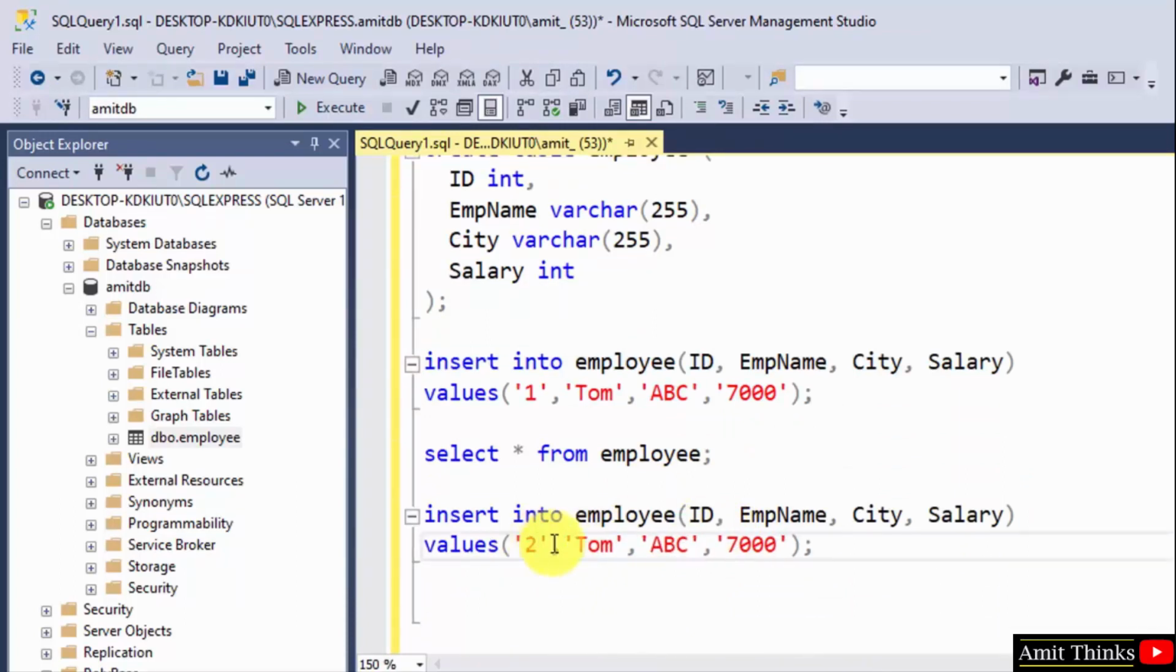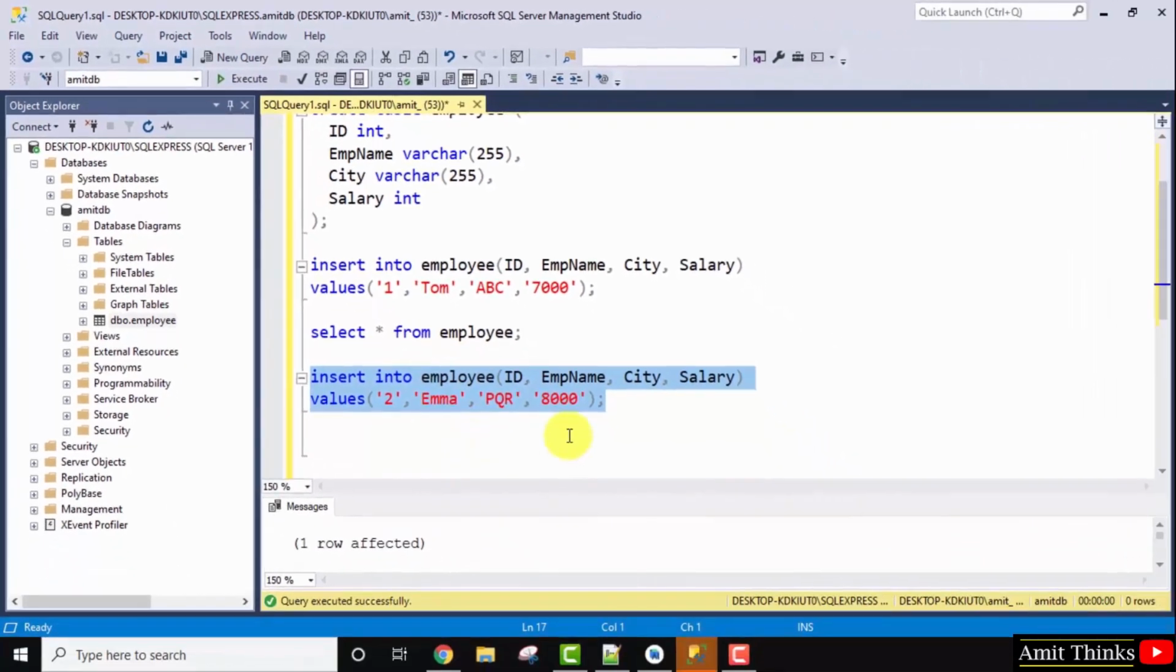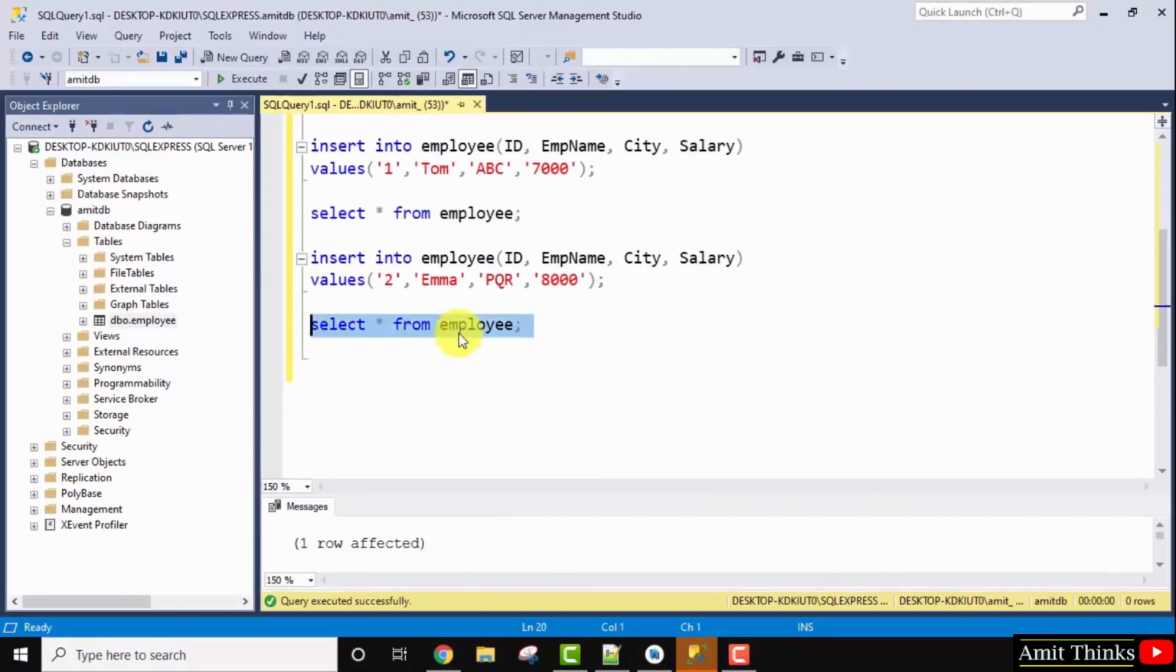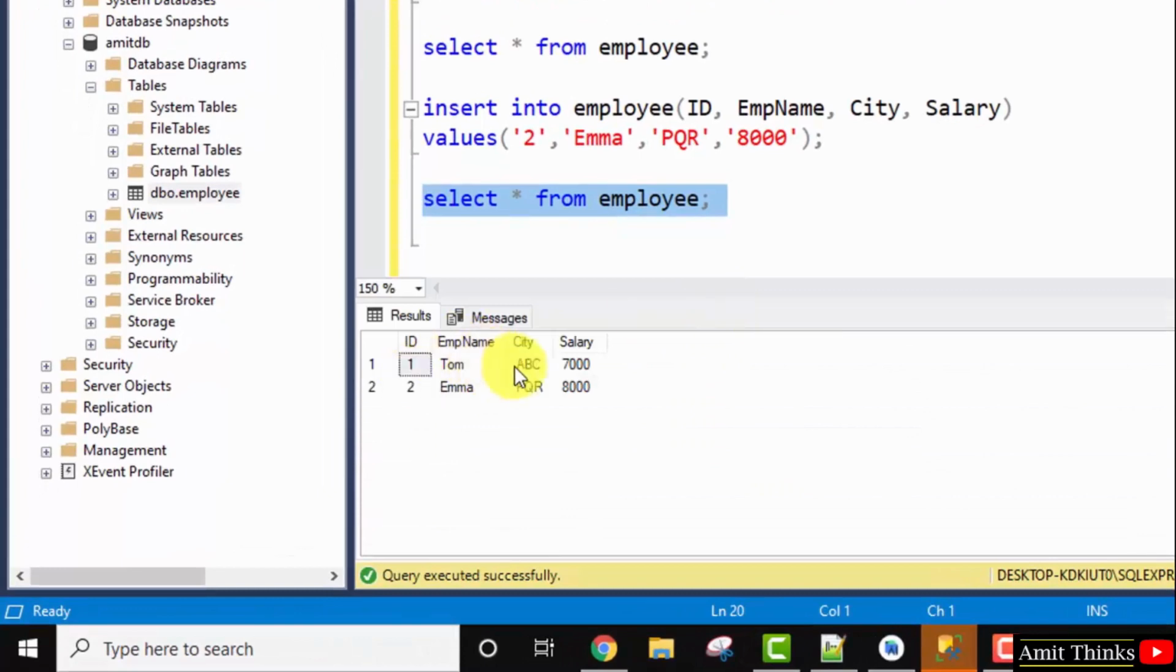Okay, now for another record, let us implement the command again. Let us add the second record, Emma. Okay, now execute it. Select it, click on execute. One row affected. Now let us mention the command again. Select star from employee. That's it. Select it and execute. Now you can see we have inserted two records: ID, employee name, city and salary. In this way, guys, you can insert records in your Microsoft SQL Server table using the insert into command.